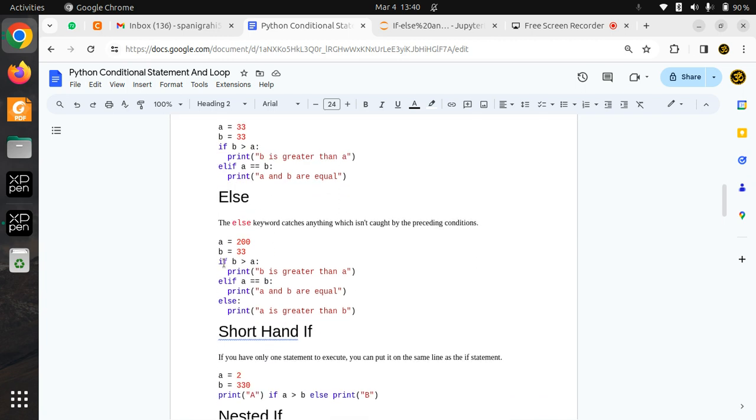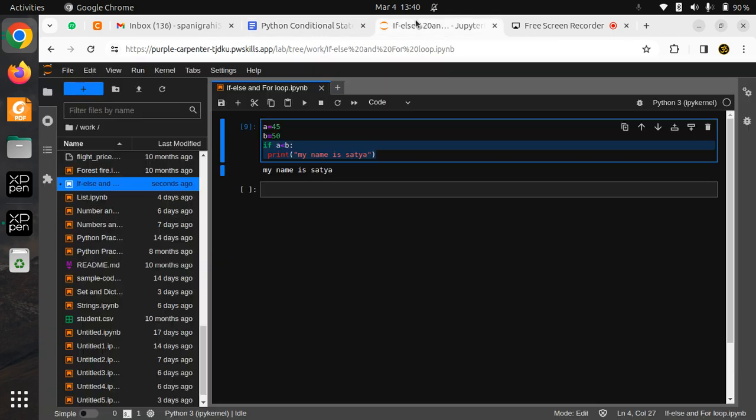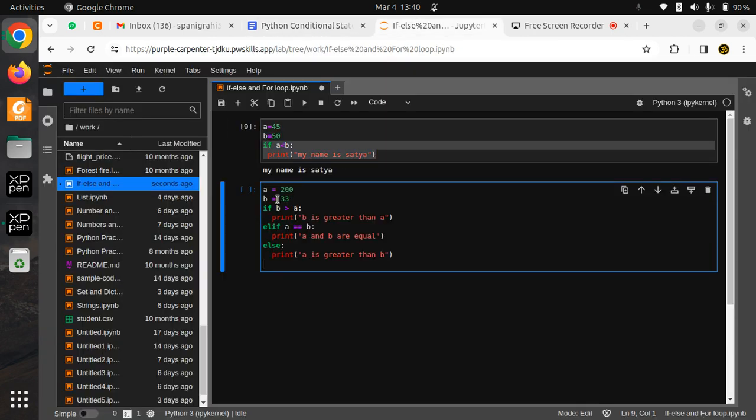So let's do one program. Suppose A is 200, B is 33. If B is greater than A, then I'm writing a print statement by giving a space: print B is greater. If A equal to B, print A and B are equal. Else, A is greater than B. So here A is greater than B.